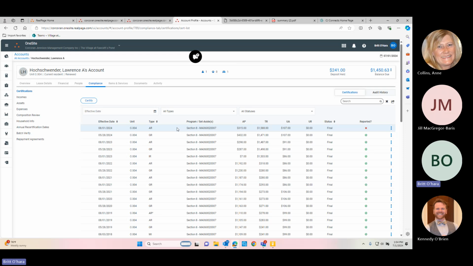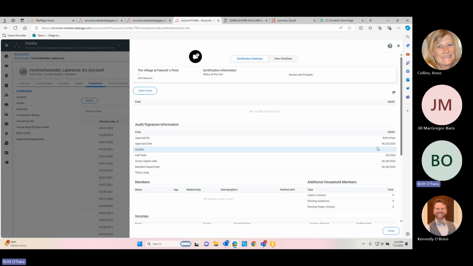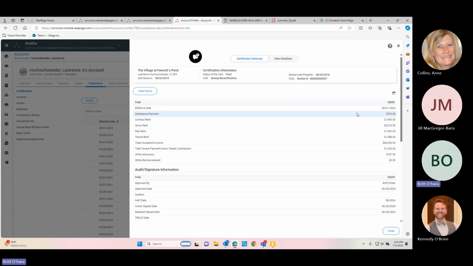So this is a recertification that I completed effective 8/1/24. If I go to the three dots and I view, it brings us to the certification summary, which it's not apparent is the certification summary that replaced the summary in classic. In order to get it to print with the 50059, you have to click on the box with the arrow to export it to a PDF and then print it from there.